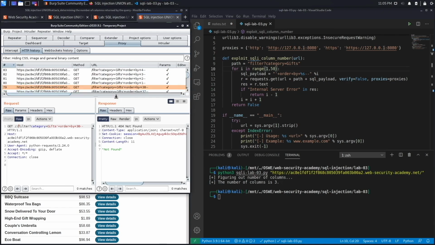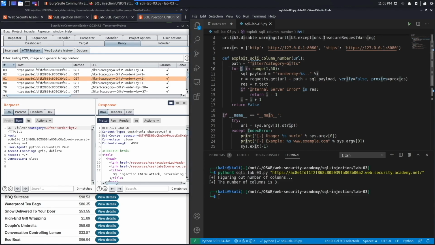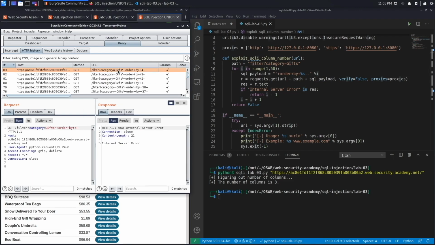So let's look at that over here. You'll see it ordered by the first column. It got a 200 OK response, so it increased the value of the parameter I, and then it did 2, and that still got a 200 response. It tried 3, that got a 200 response. It tried 4, it got an internal server error, which means that we tried to order by a column that does not exist. And so the number of columns would be 4 minus 1, which is 3. All right, so we've successfully completed the exercise.